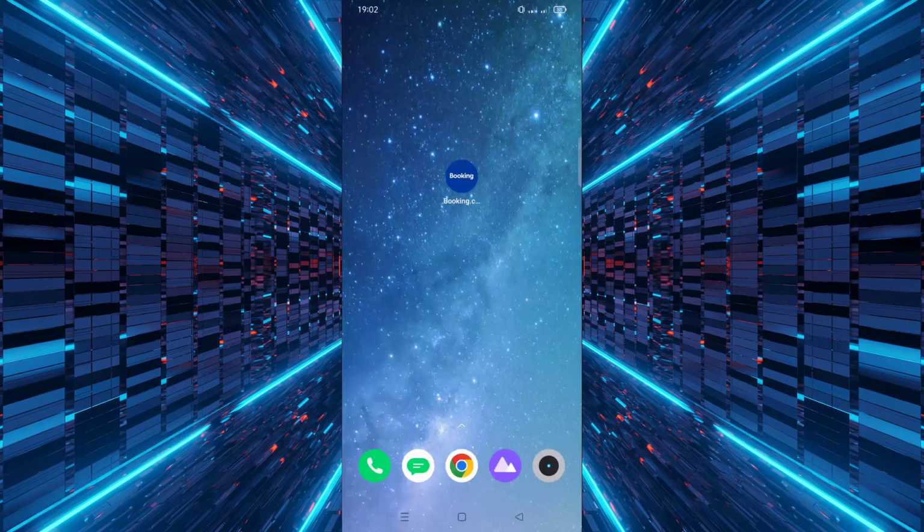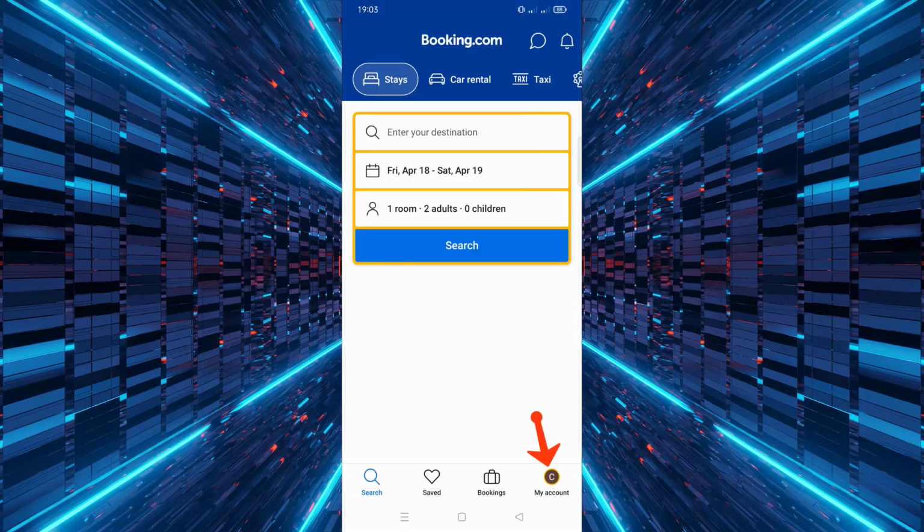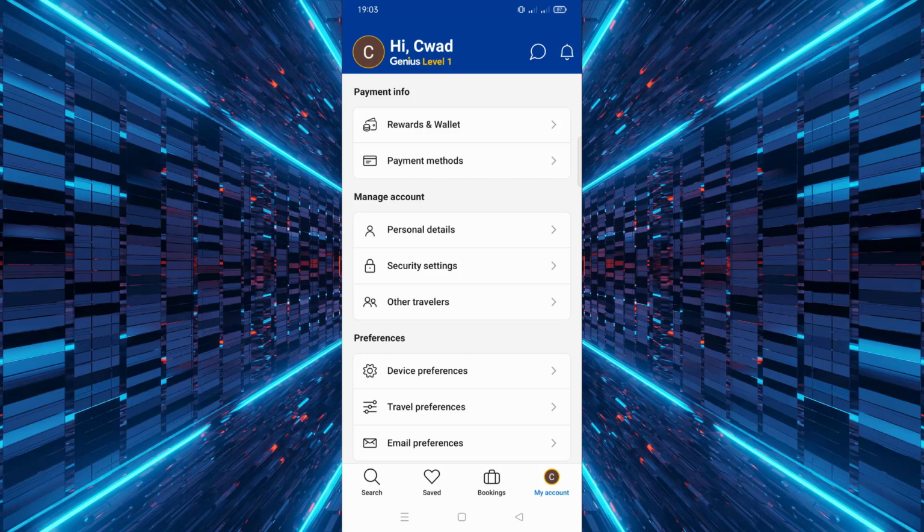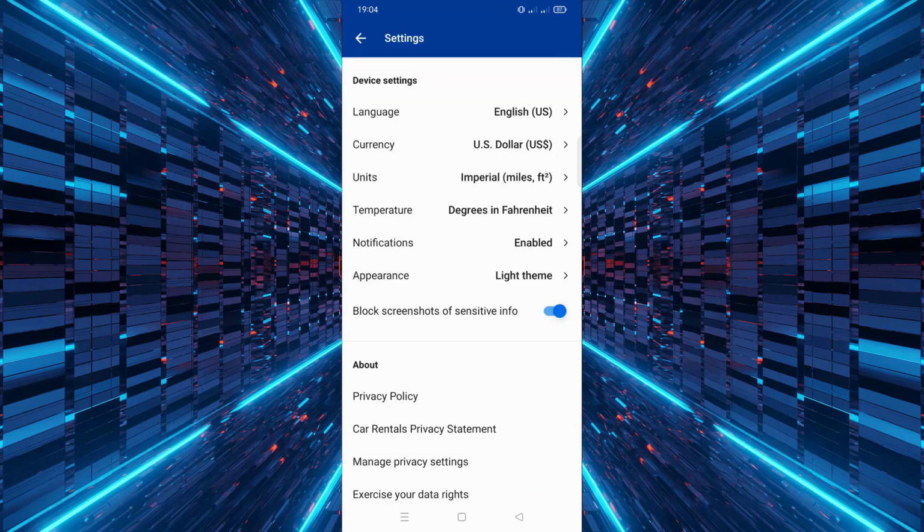First, open the Booking app on your phone. Next, tap the profile icon at the bottom right corner of the screen. Now, scroll down and tap on Device Preferences. Then scroll all the way down and tap on Manage Privacy Settings.